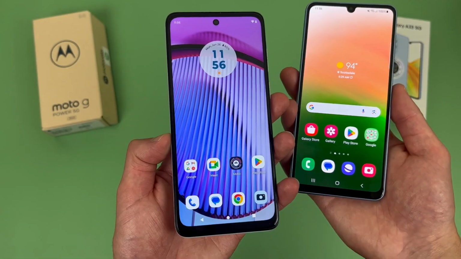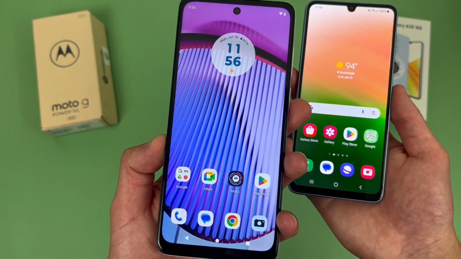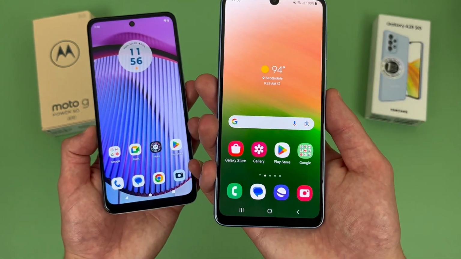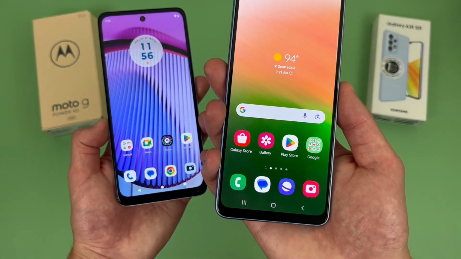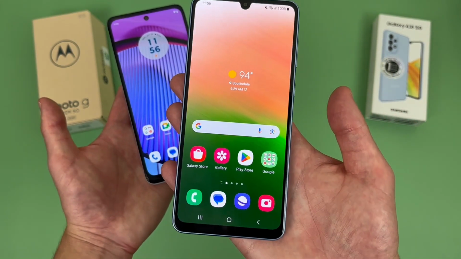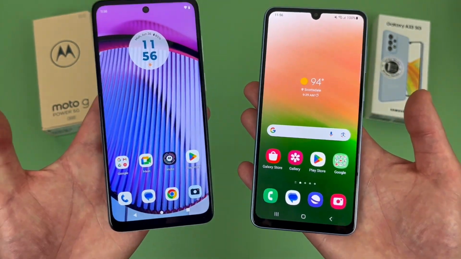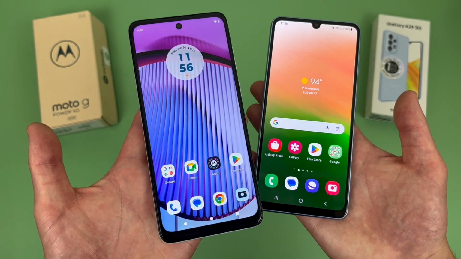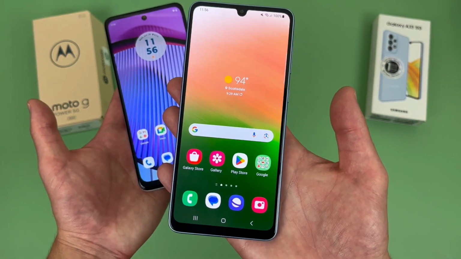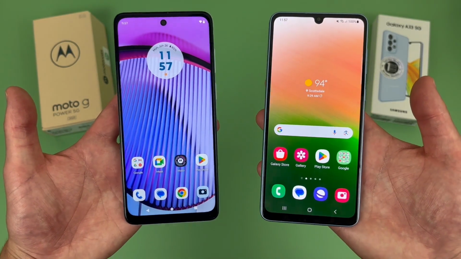Now for storage, with the Moto G Power 5G, we're getting 256GB of internal storage with microSD card expansion, and with the A33 5G, we're getting 128GB with microSD card expansion as well. But keep in mind, this phone also has another variant with 256, so despite in this specific comparison, the Moto G Power 5G of course does have an advantage. Just keep in mind, if you really want 256, with the A33 5G, you can still get it. But in general, both phones have plenty of storage.